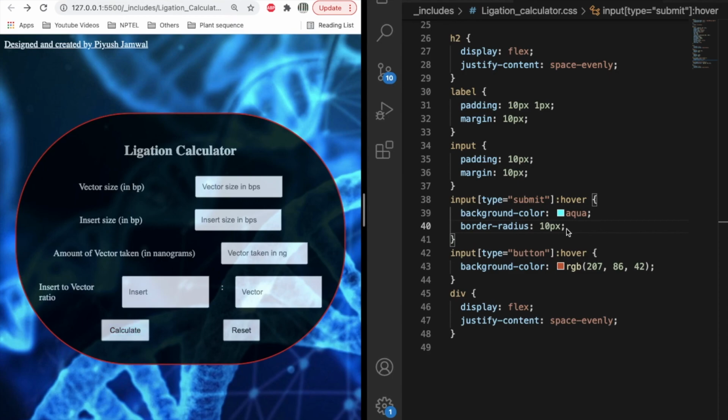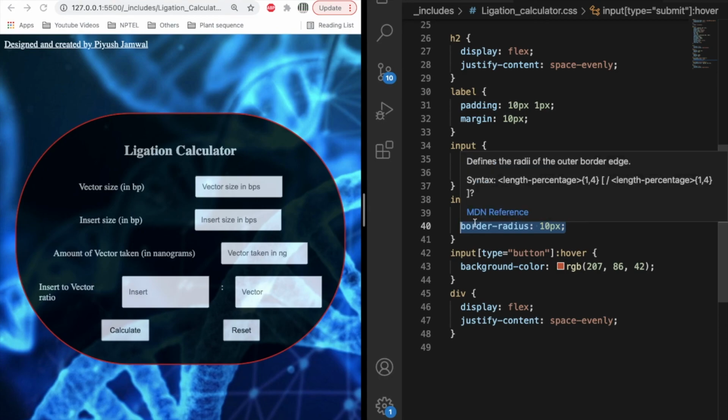So that was all about our ligation calculator. Keep experimenting with the source code.